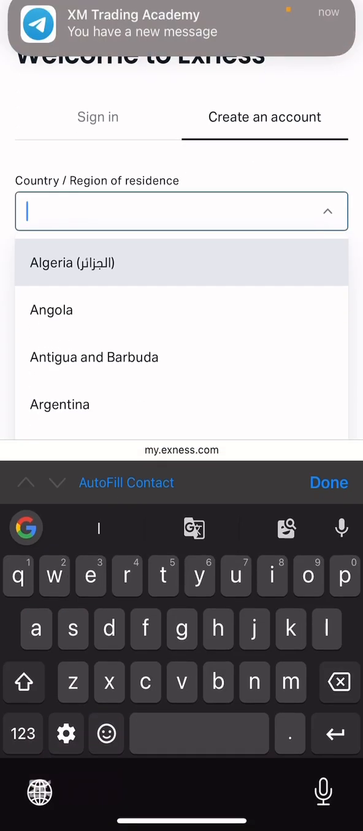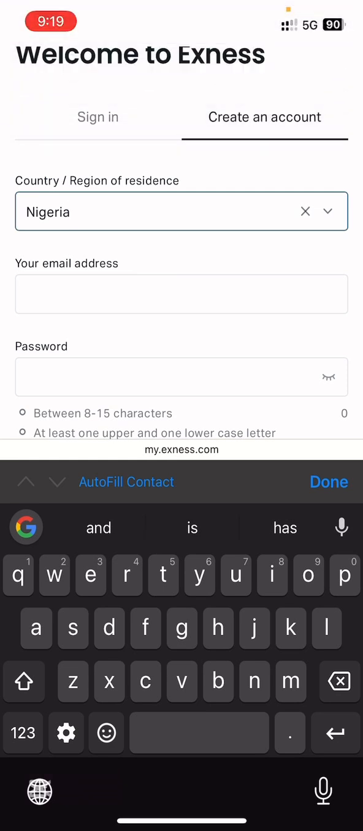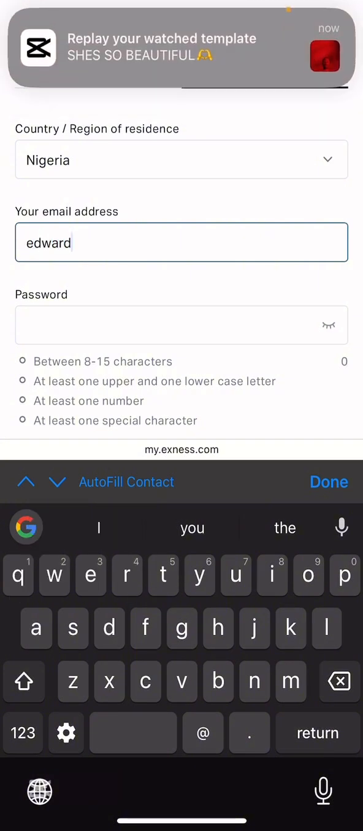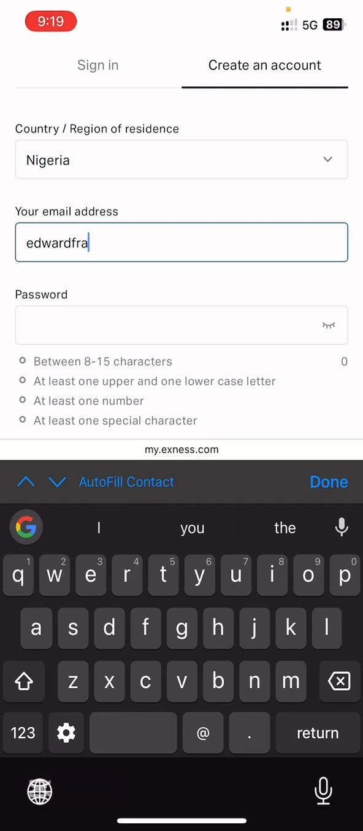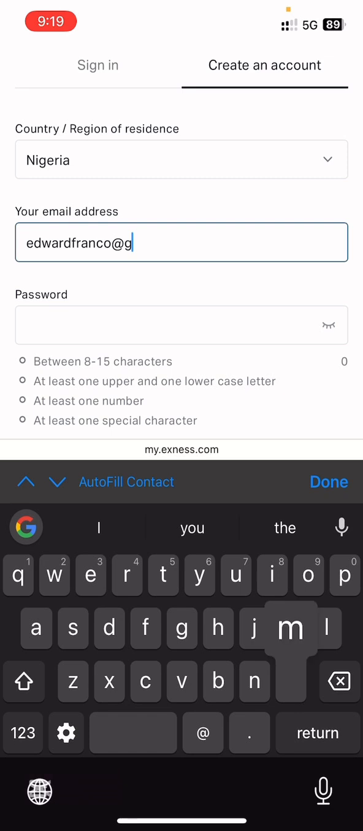So just put in your country. We are in Nigeria, so I'm selecting Nigeria. If you're outside Nigeria, you just select your particular country. All right, so you can see email address. So now you put your email address. I've already used my email address to create an account, so I already have an account right here. This account, I think I've not really verified it because I always drop videos on how to register, so I always use my email address for that.